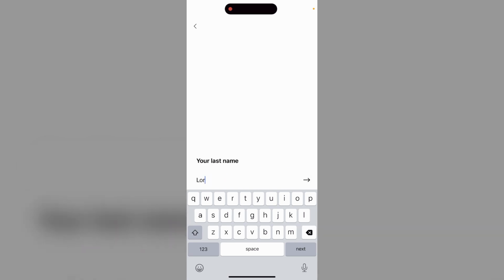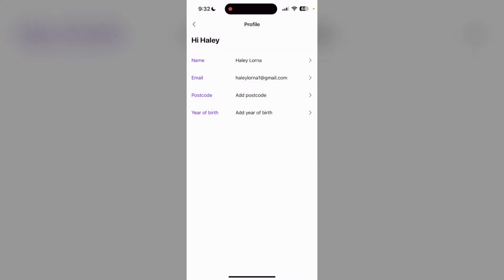After that, type in your last name here and again click on the next button. After that, you can see that your name has been changed successfully. So that is how you can change your name on Frollo application.